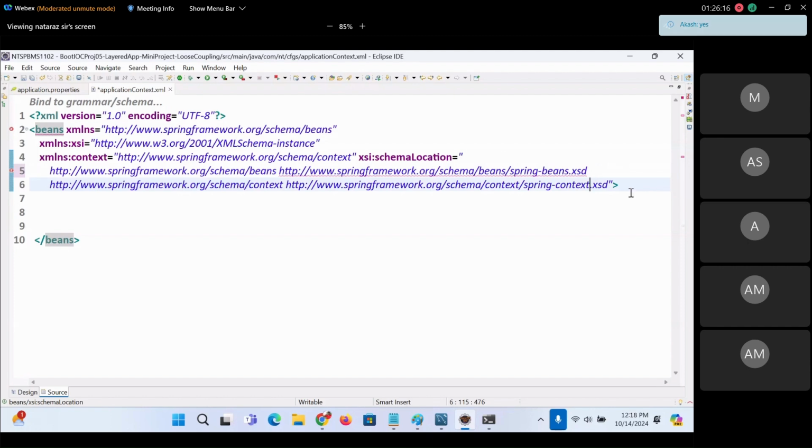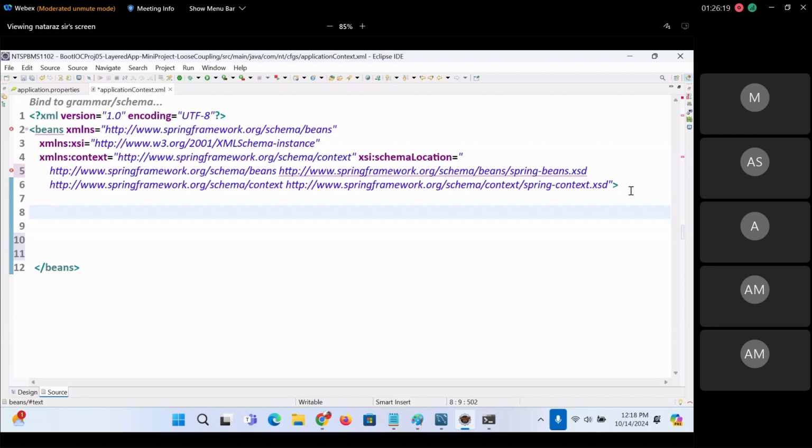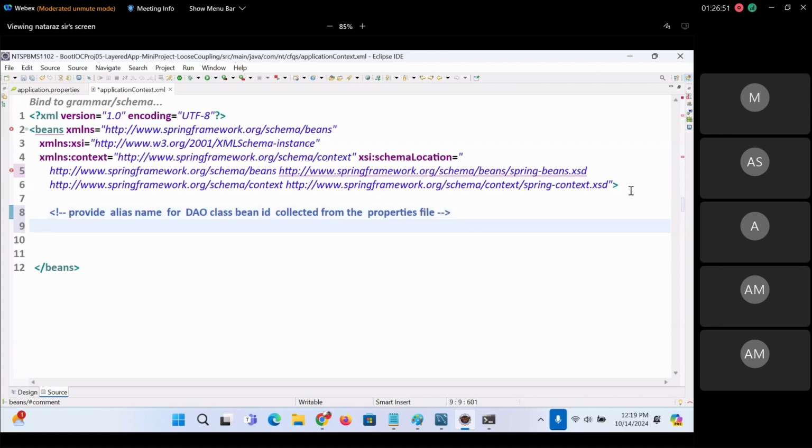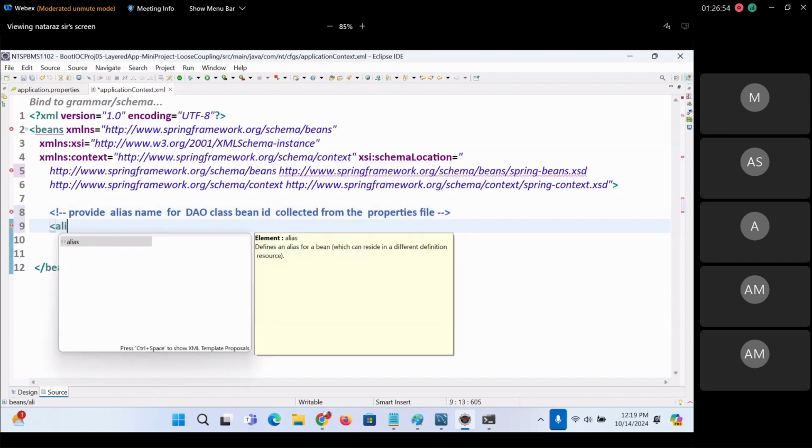Tell me, first of all, the application.properties file is already recognized. The only thing I have to concentrate on is the alias name. Tell me, here what is there? Provide alias name for the DAO class bean ID collected from the properties file. What file, guys? Properties file.